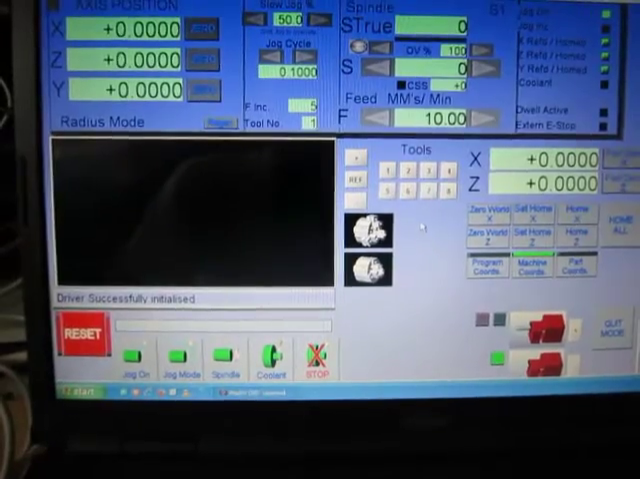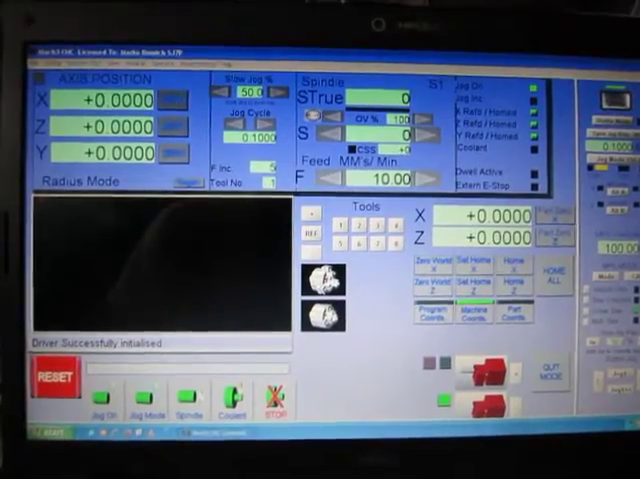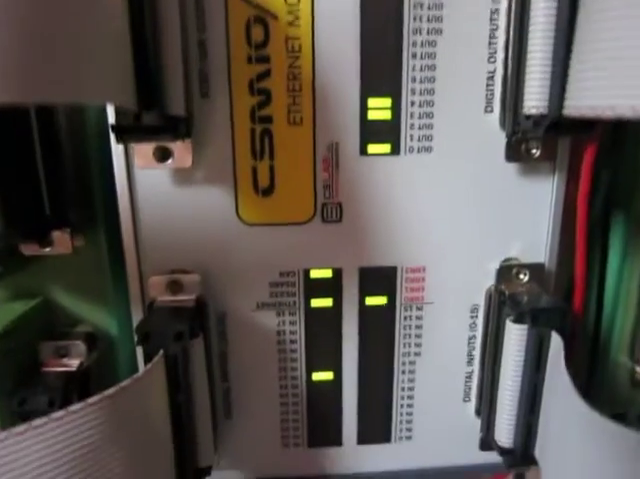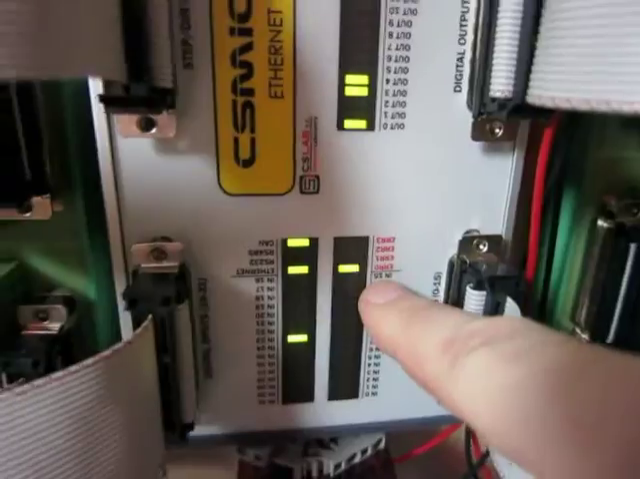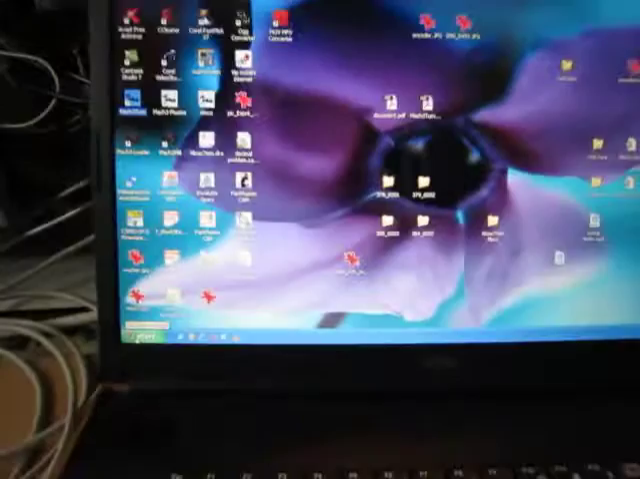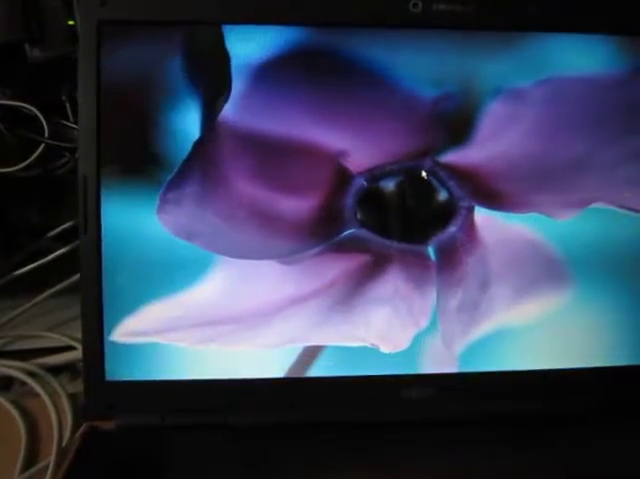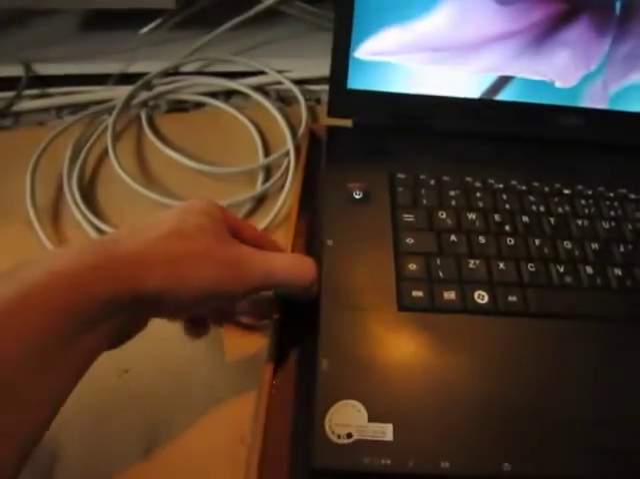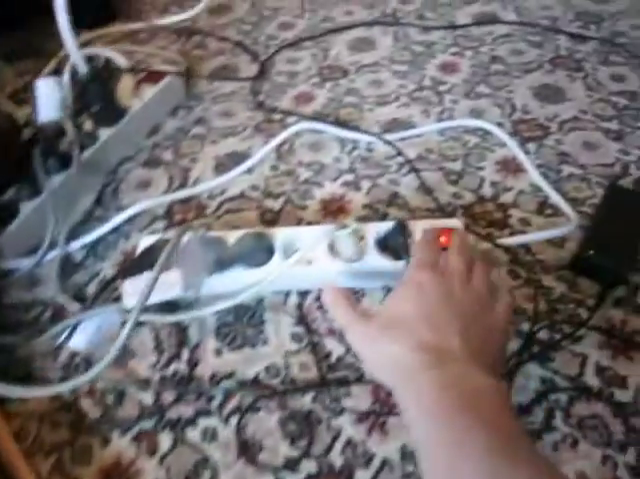I want to know what makes that I have this error. I have error. Here it is. Error. We'll try to turn off the computer. Unplug cable. No power supply.